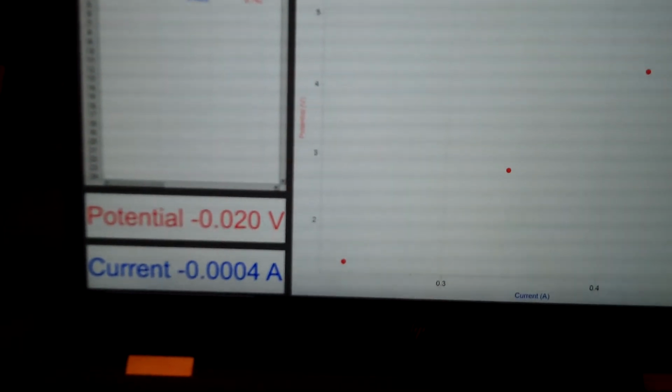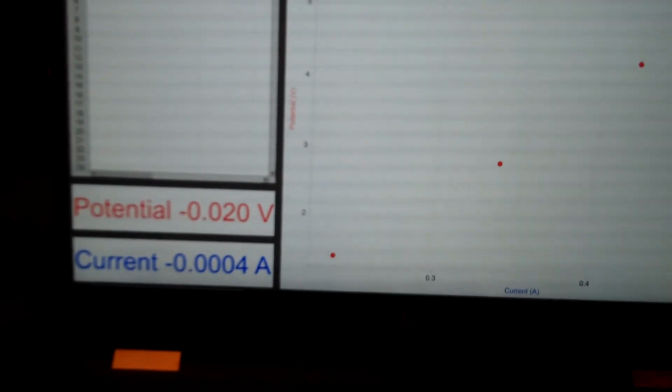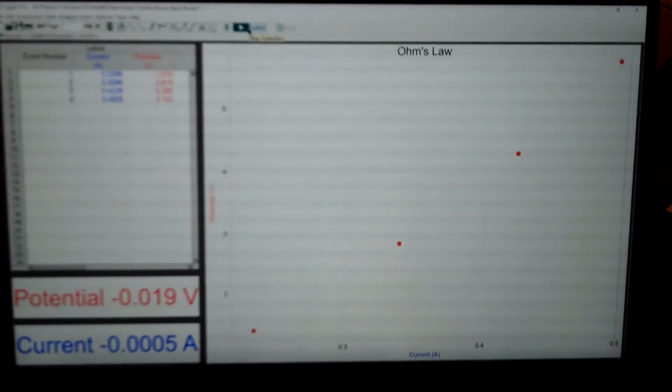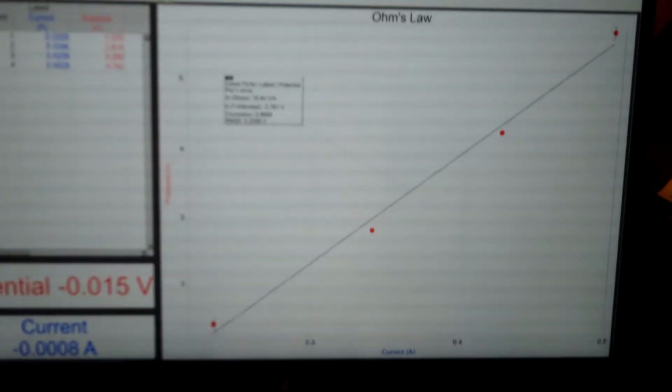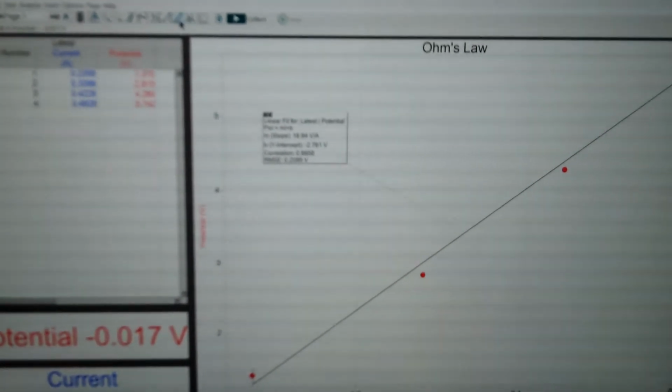So what we're going to do is stop our data, and we're going to see what kind of graph we get if we do a linear fit. And sure enough, there's our straight line, and we get a slope here. I'm going to zoom in on the slope. It's a fairly low slope. This time it's only about 16.94, and we get a correlation of 0.9958. That sounds really, really good.